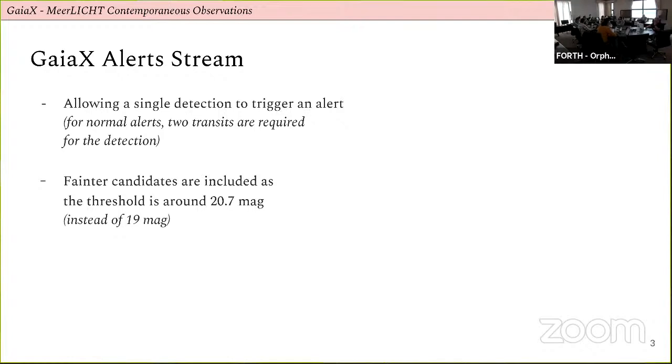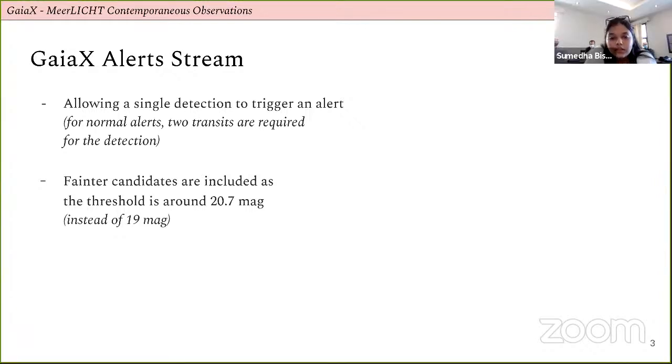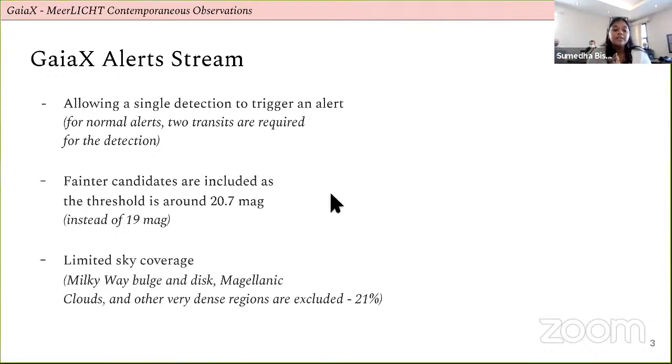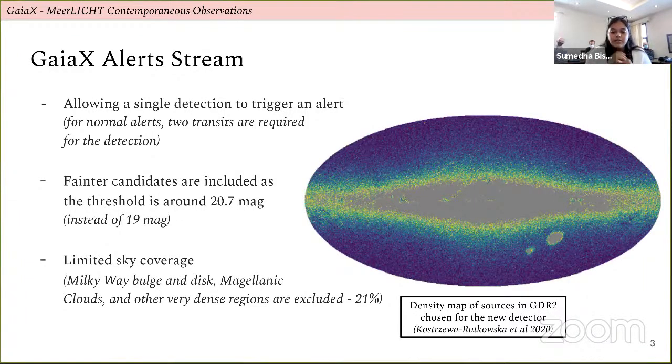Of course, the main problem with this sort of thing is that because it's technically less pure, we would also have to eliminate the sources that we already know about. Also you have limited sky coverage to consider. In this plot, again from the same paper, all the gray regions are the regions that have been excluded from this analysis, and these are all the sources in Gaia data release 2. So the Milky Way bulge, the disk, the Magellanic Clouds, and in total about 21% of the sky was completely removed for this purpose.